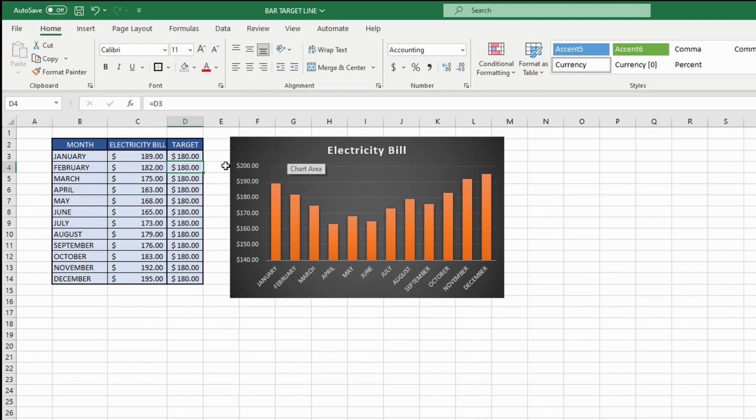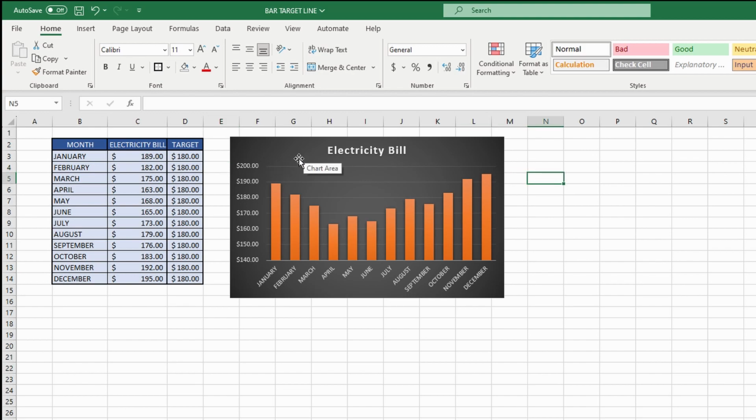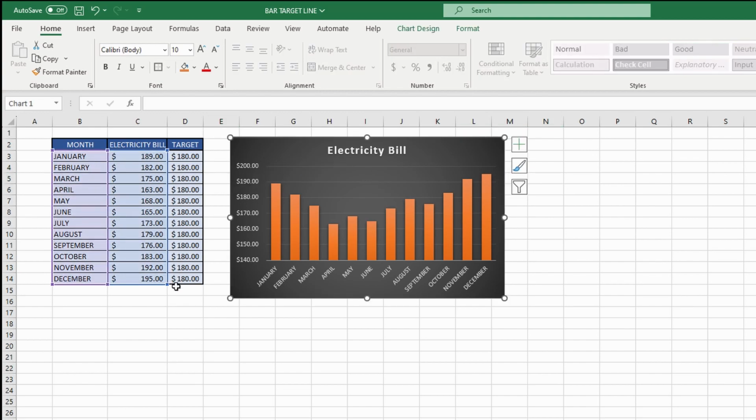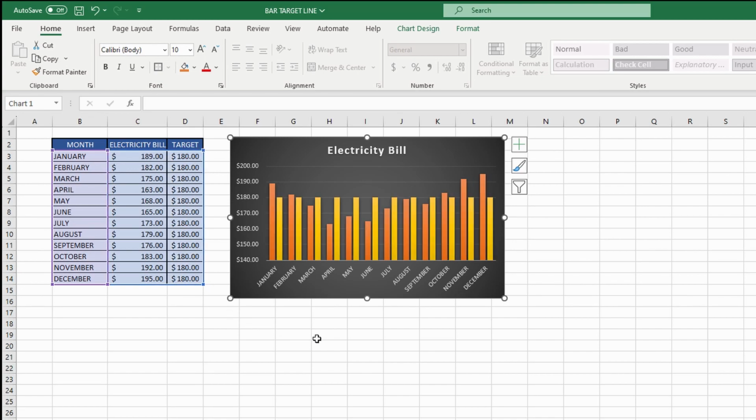Now, to actually apply this target line, all you have to do is click on the bar graph itself. Next, we should be able to expand our data by dragging this lower right portion of the data all the way towards target. It should show something like this.